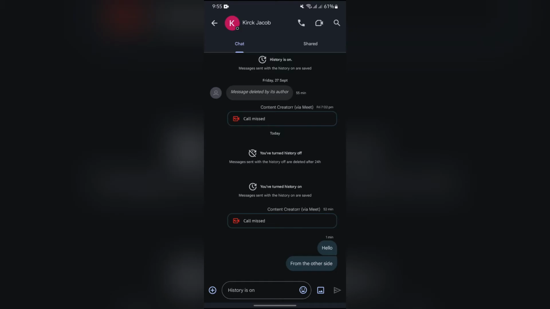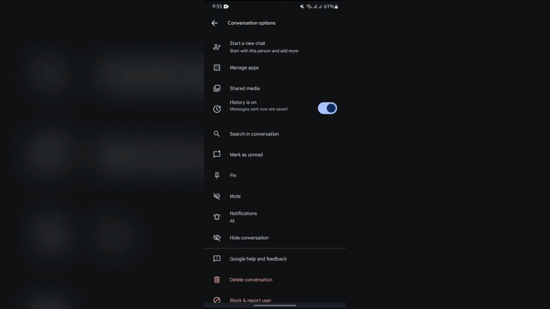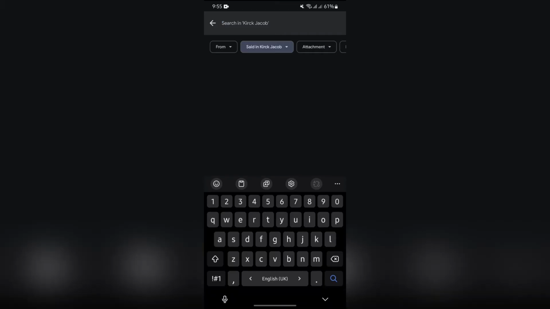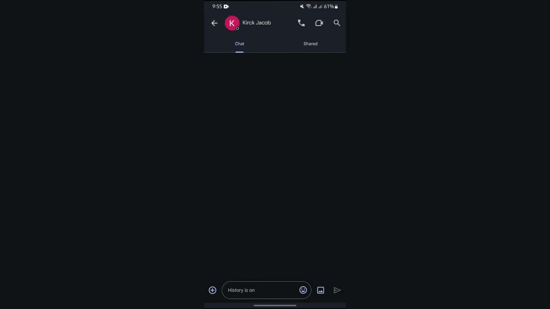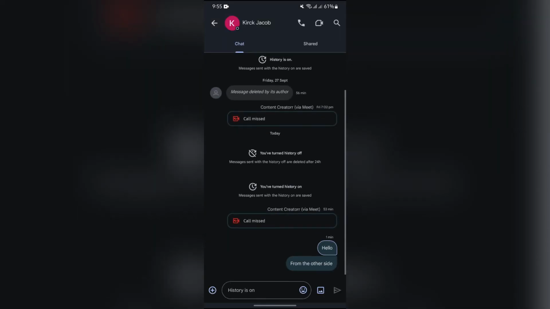You can select that option, otherwise if it's not available on your screen, you can go to the profile and select the search in conversation section. Tap to search in conversation and you can type the keyword that you are searching for. For example, I'm searching for this word hello in my conversation. Just open this one and it will open that in your chat.